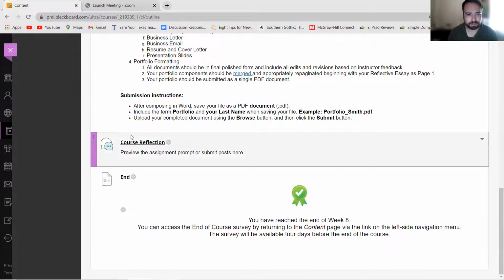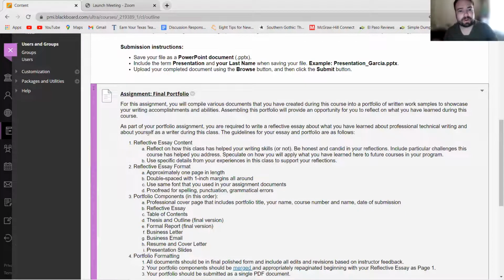Okay, so for the actual portfolio, you will compile various documents that you have created during this course into a portfolio of written work samples to showcase your writing accomplishments and abilities. Assembling this portfolio will provide an opportunity for you to reflect on what you have learned during this course. As part of your portfolio assignment, you are required to write a reflective essay about what you have learned about professional technical writing and about yourself as a writer during this class.